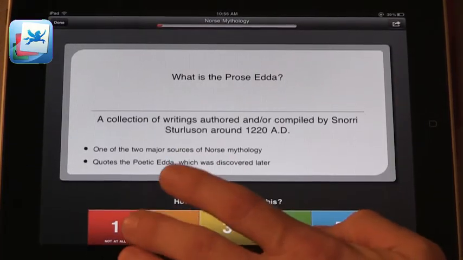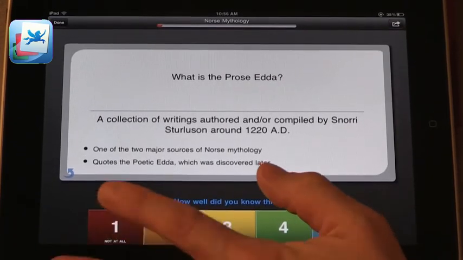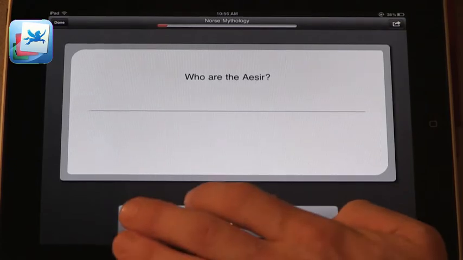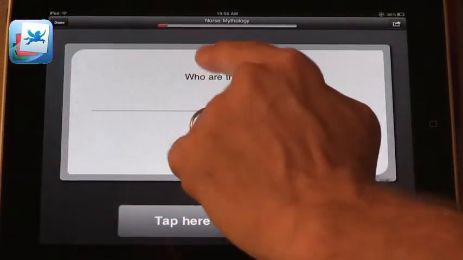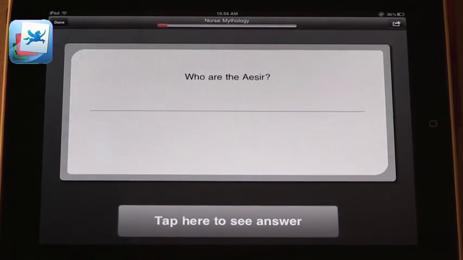So I'll give another example. What is the Prose Edda? And I don't know that either. And you see how that is done. And what you can see on the top is a bar that actually shows how you're advancing and how many things you know. And the color is connected to how much you know. The more it's like red, the less you know.